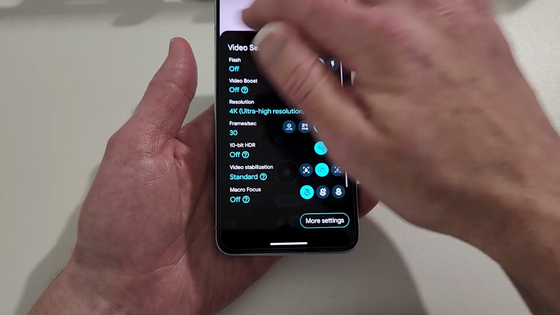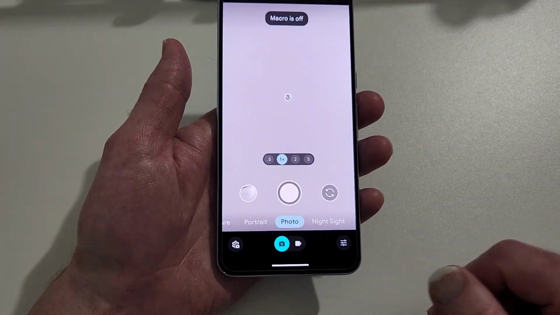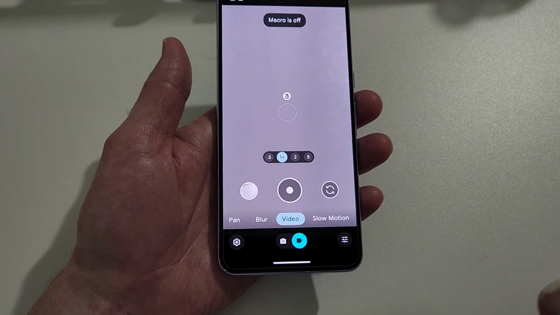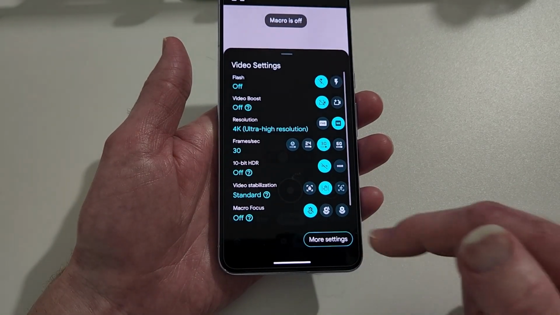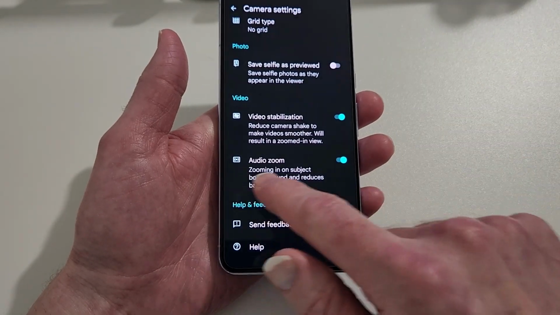So here's what you do. When you open up the app, it's going to default to the camera, right? But to get to audio zoom, you hit the video camera, hit the settings, hit more settings, scroll all the way down, and it's right there.